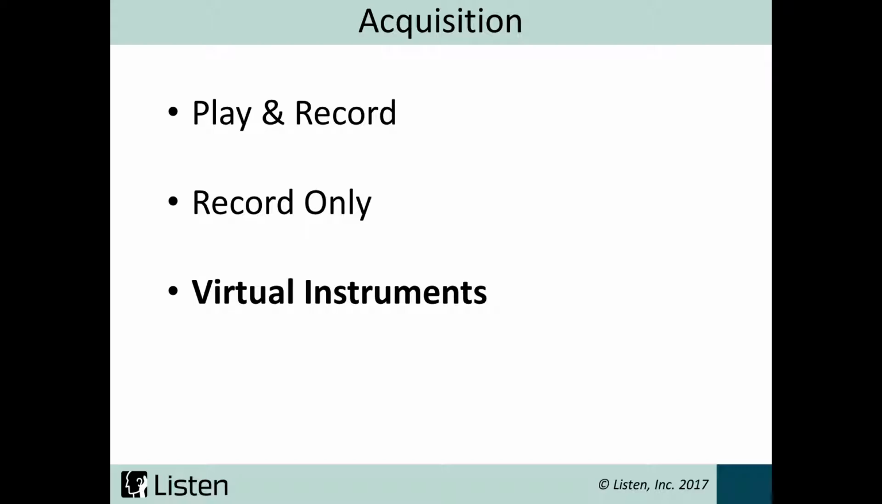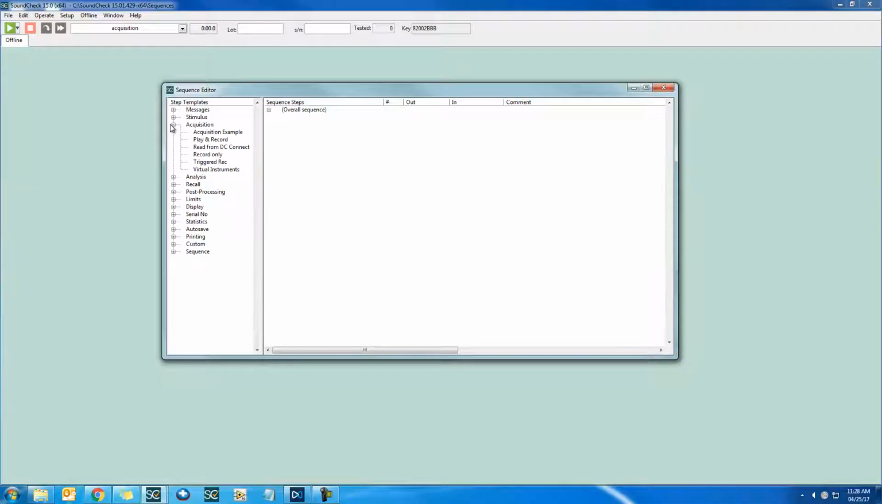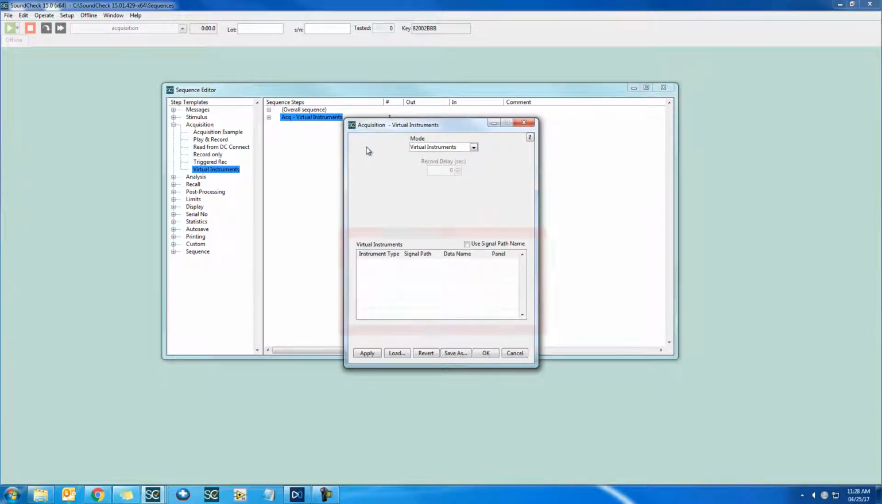In this video, we'll go over the virtual instruments mode. One thing you'll notice is that it doesn't ask for an input or output signal path. That's configured in each virtual instrument. We'll open the step and we can see a virtual instruments table.